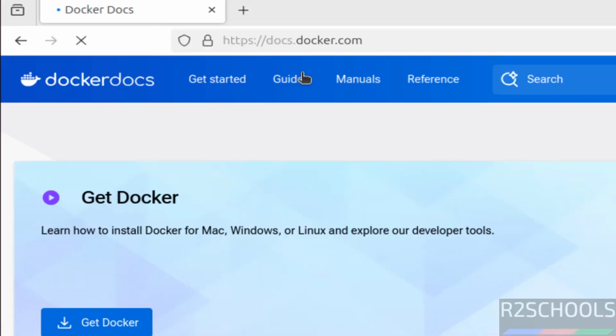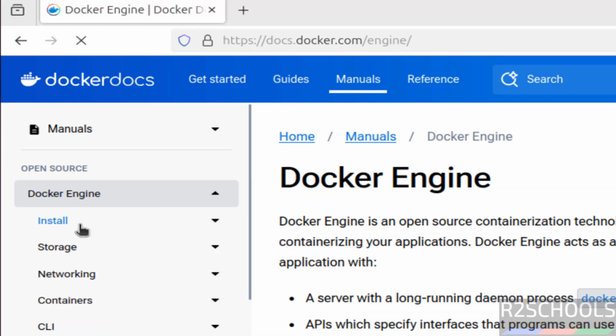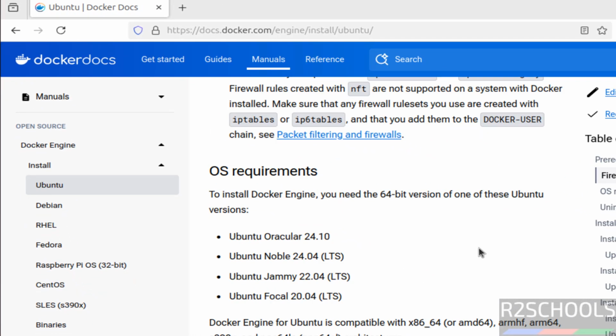docs.docker.com. Click on manuals, then click on Docker Engine, then select install, then select Ubuntu. See here the OS requirements are Ubuntu 24.10. So I am on Ubuntu 24.10.